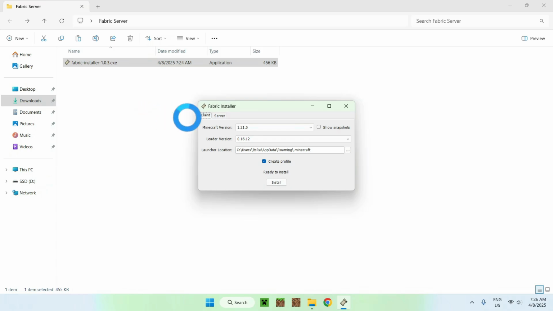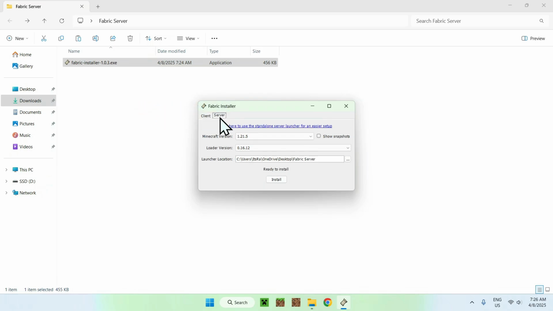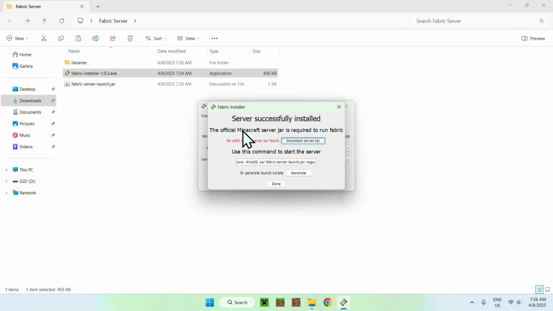Here all you want to do is go to server, and it will select the path of the .exe file for the Fabric installer. Make sure the version is 1.21.5, and if it is, just click install. And here it will say no valid server jar found.